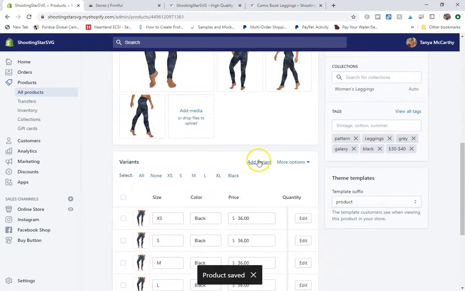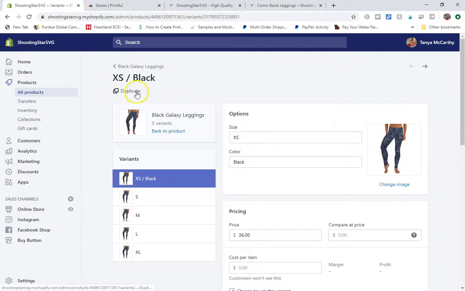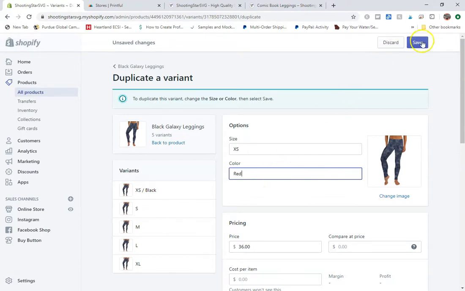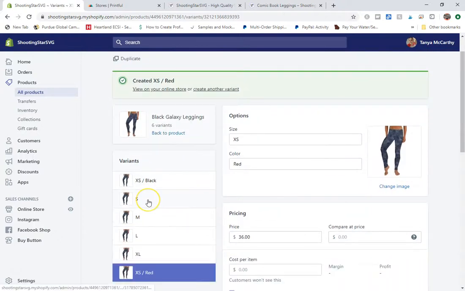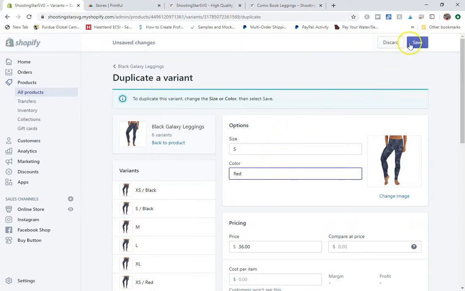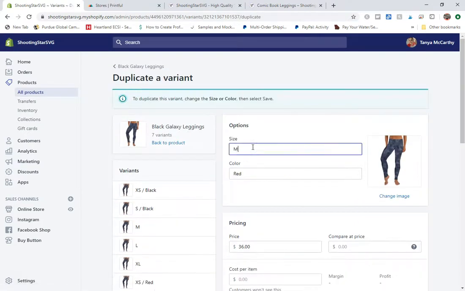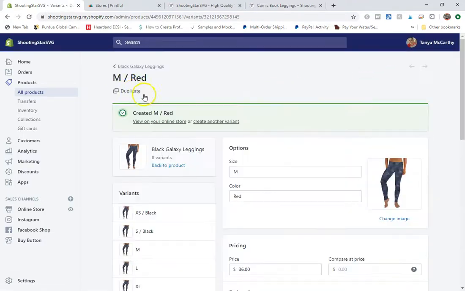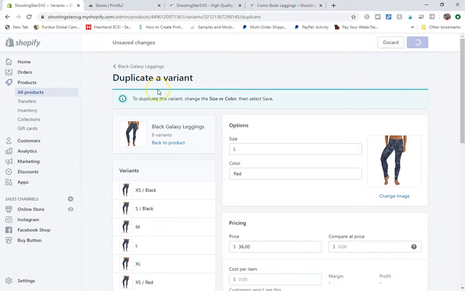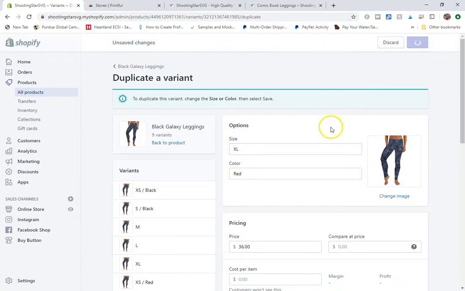And then what you're going to do is you're going to click on add variant. And here's where it gets a little tedious, right? You can go here. You can duplicate the extra small and then add your color. So we'll just start from the top and click save. And you're going to go ahead and do that for all the colors. Duplicate that. Red. Click save. But if you don't want to type red in every time, you can just duplicate what you just made. Medium. Large. Extra large. Okay.